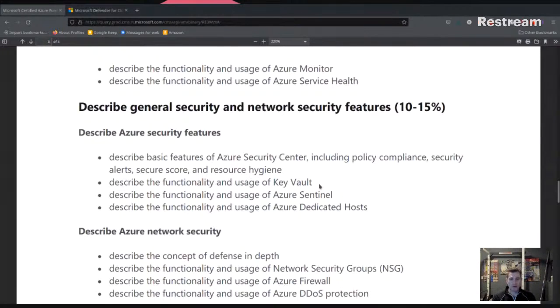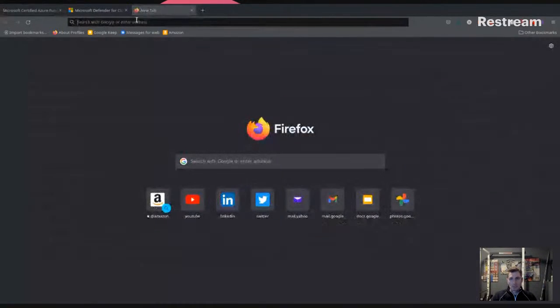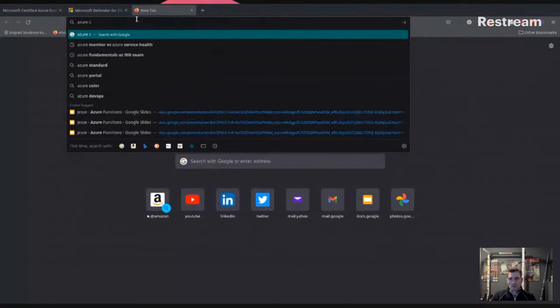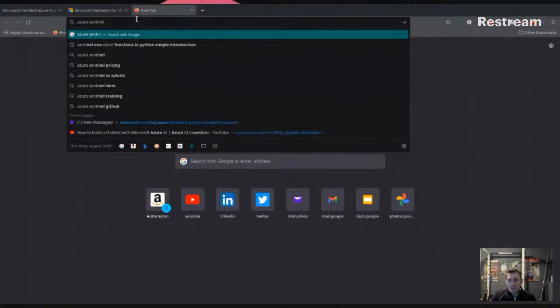And use Key Vault. Describe functionally usage of Azure Sentinel. I've heard of Azure Sentinel, but don't really remember what it is.